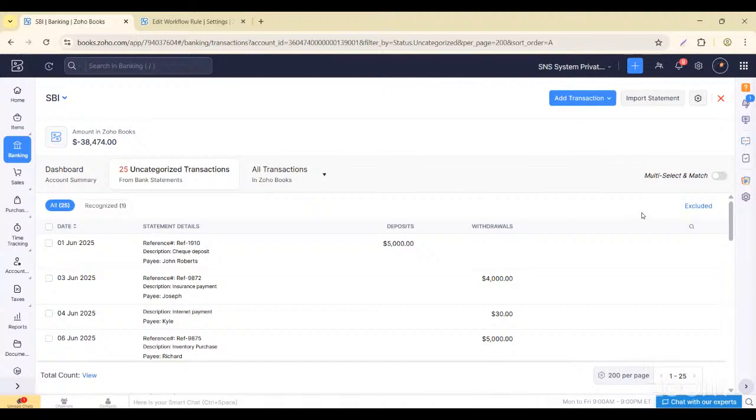All right, team. Moving on, let's talk about something that seems simple but is often misunderstood in accounting: transfers between accounts. You know those times when you move money from your savings account to your checking account, or when you withdraw cash for office expenses, or even when you deposit cash into the bank. All of these are internal fund movements and they need to be accounted for clearly and accurately in Zoho Books.